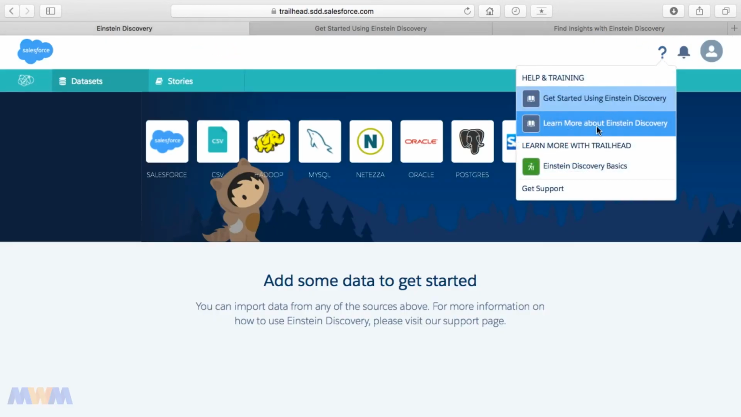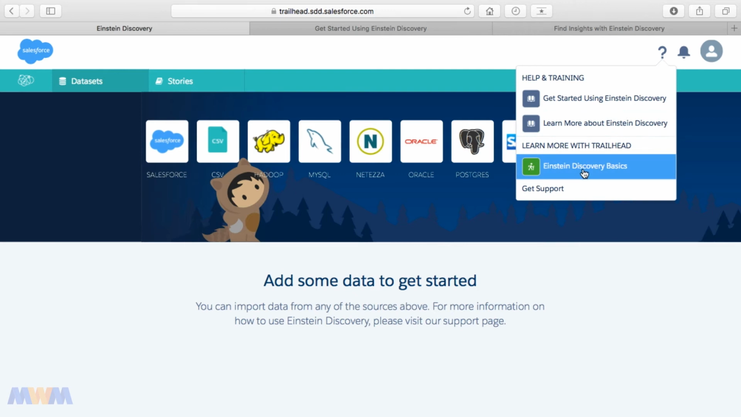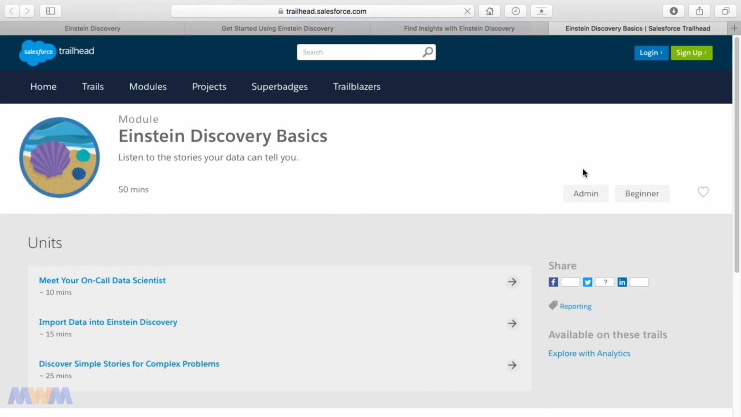And the final link here is Einstein Discovery Basics. This is a Trailhead trail that I mentioned previously, and we'll be working through some of these trails throughout the course of this particular course, as far as it being helpful practice activities to get you hands-on experience with Einstein Discovery in importing data sets, creating stories, etc.